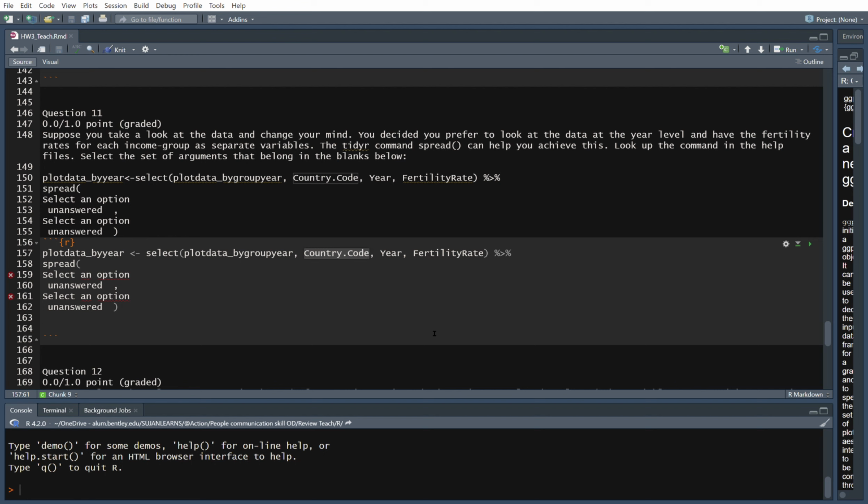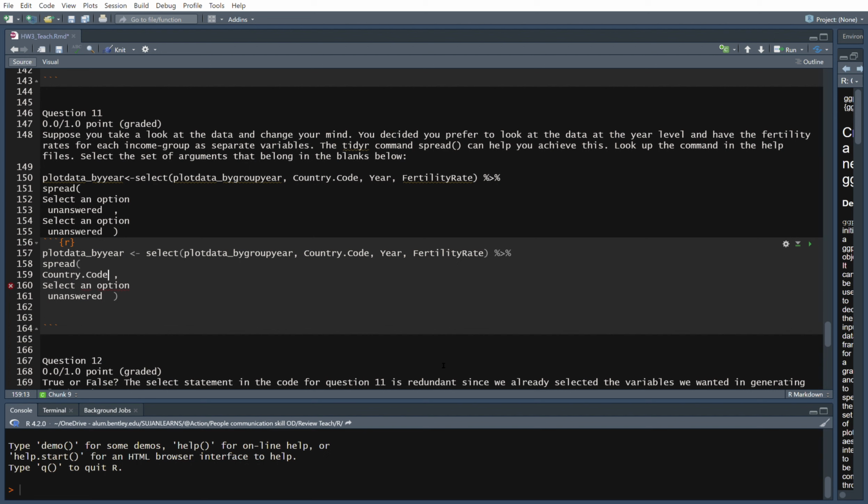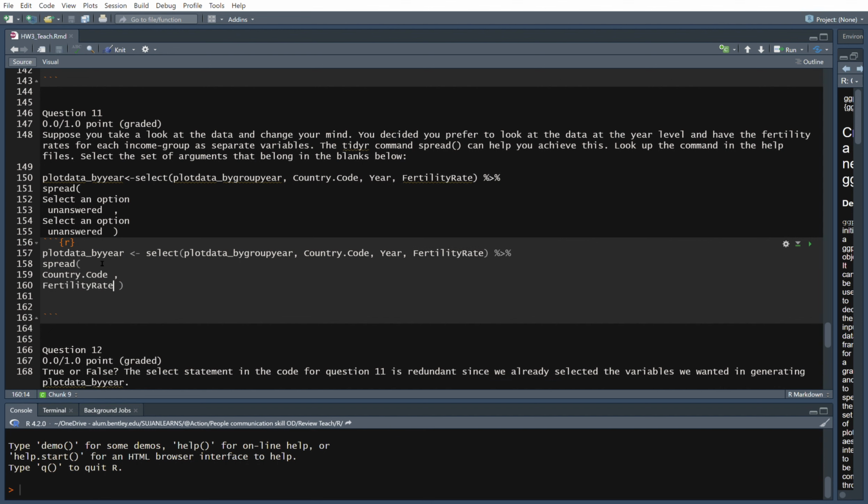Therefore, since I want this as a separate variable, I need to put it as a column here. And next, what we need to do is get a fertility rate for each of these income level countries. Therefore, we need to put fertility rate here. Okay, let's put that. And once we do that, let's plot this. Let's see what's inside it then.